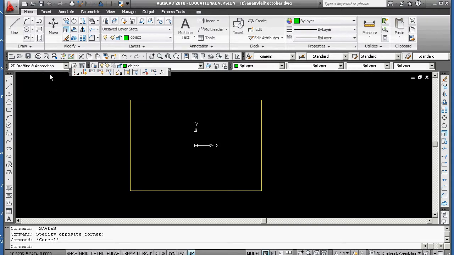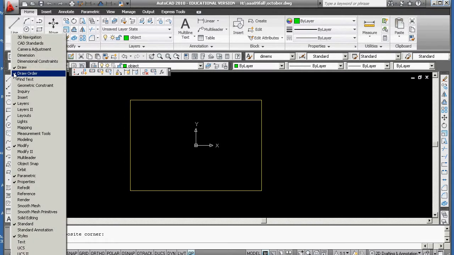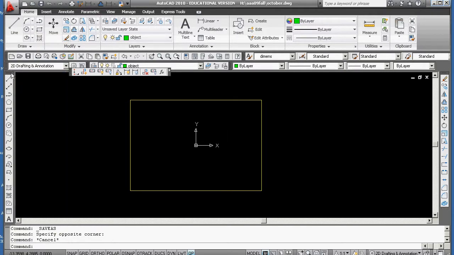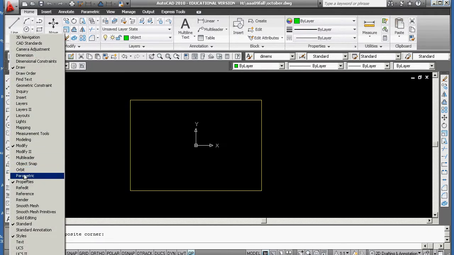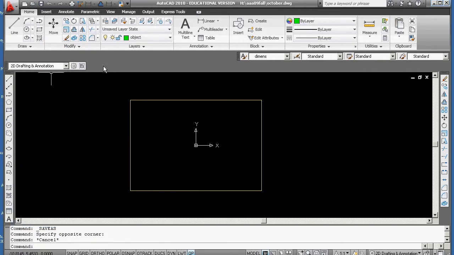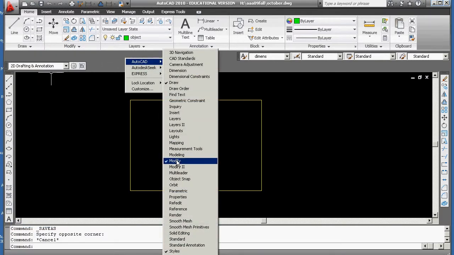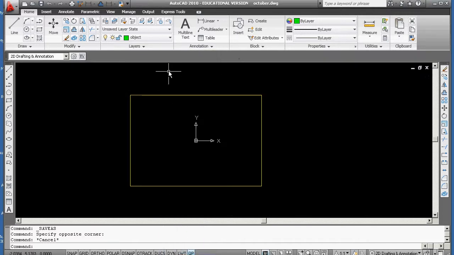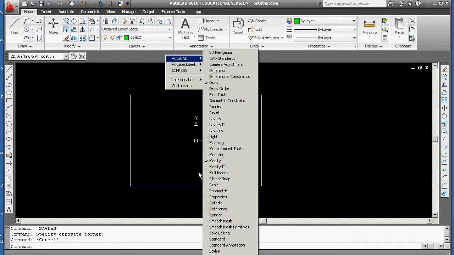For instance, I don't want all these toolbars up. I'm going to right-click on any toolbar. I'm just going to leave on the draw toolbar, right-click in any toolbar, turn off there, right-click in any toolbar, turn off parametric, right-click on any toolbar, turn off properties, right-click on any toolbar. And I know there's a better way. Right-click in the black space, go up to here, and click off what you want. So all I want for now is the draw, the modify, and the workspaces on.